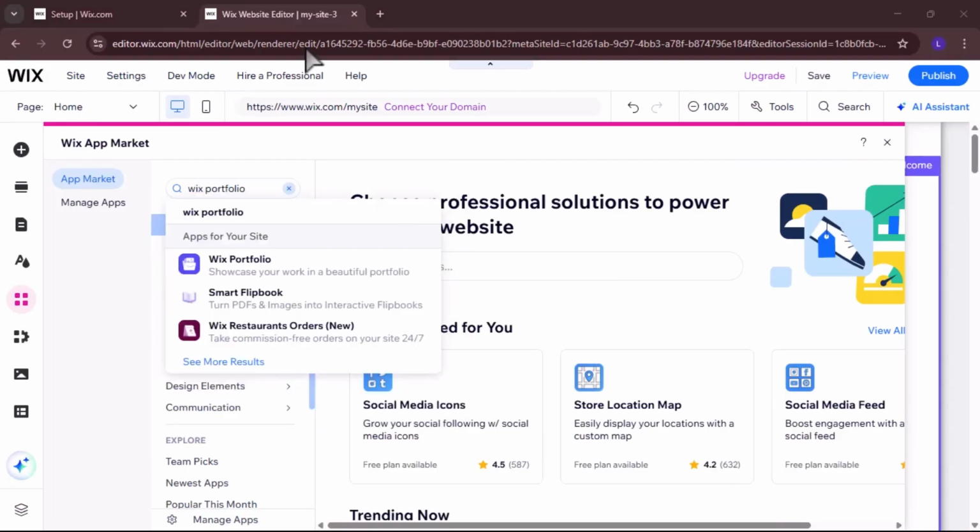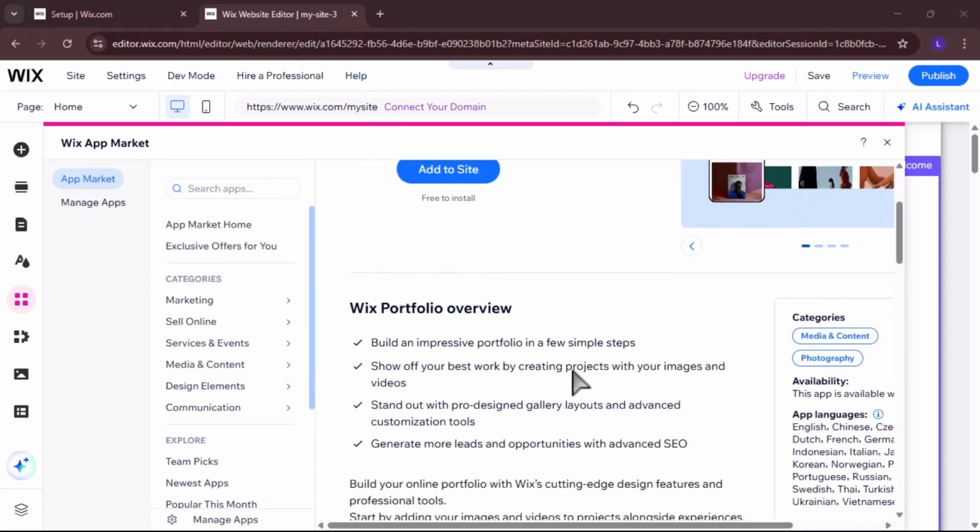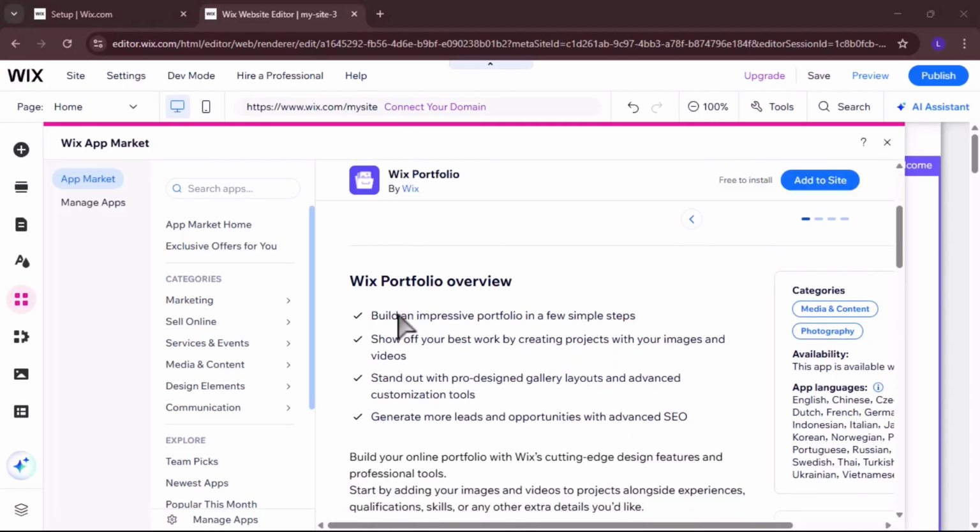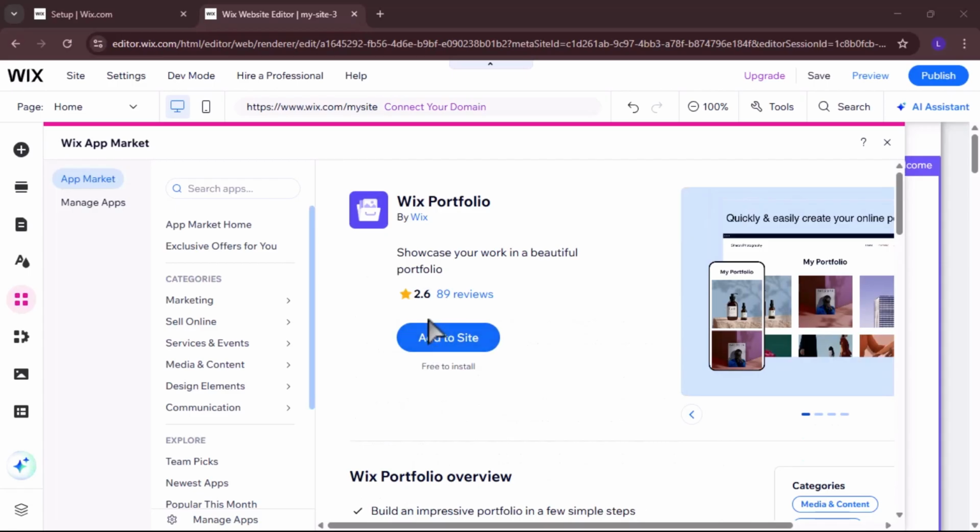Now this is perfect for displaying different categories of your profession, perhaps some of your work, in a clean professional layout. It just lets visitors browse through your creations, view details, and get a feel for the kind of quality they can expect. So it's super helpful. So we're just going to click on it. Okay, so this is what it does. It helps you build an impressive portfolio in a few simple steps and all of that. So let's just click on add to site.